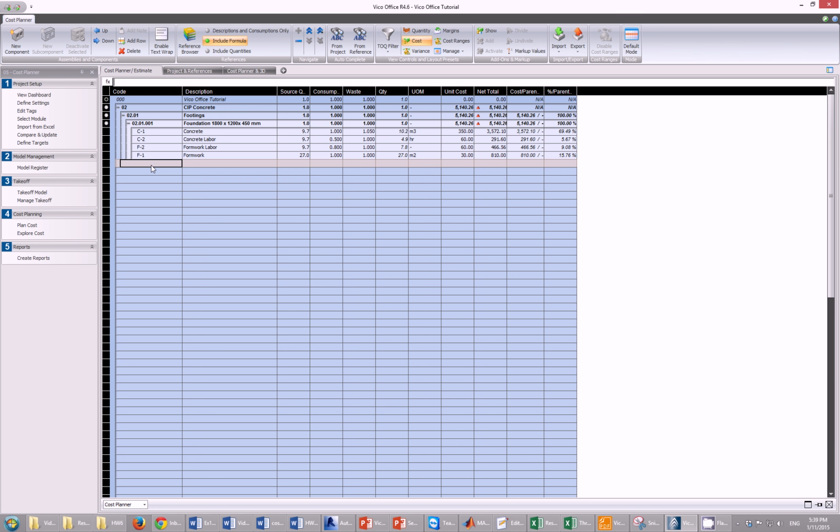We'll now continue on and show the next footing. So here we have 02.001.002. This is foundation 2400 times 1800 times 450 millimeters. We will now have it's the same concrete cost, C-1. The only difference is it added all of the cost.